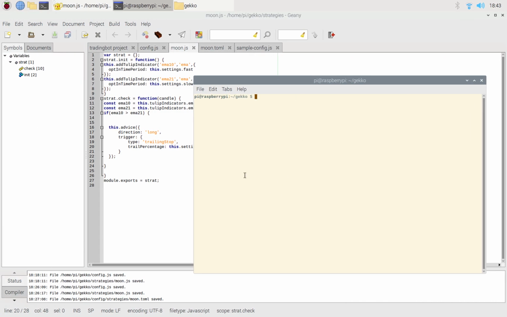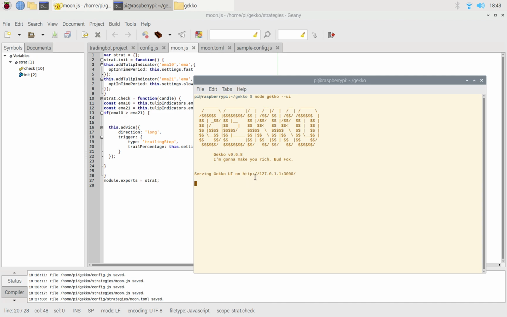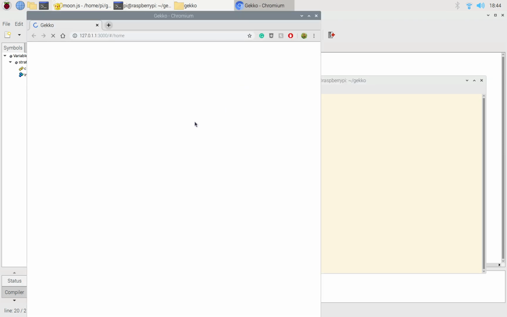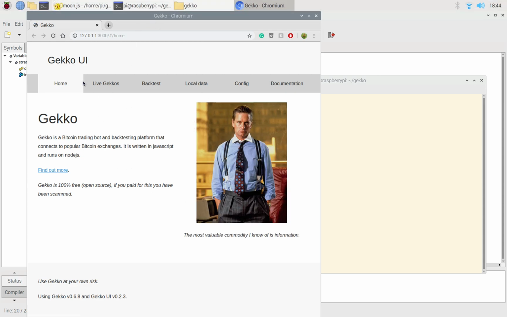But after everything is installed and got started, you can run the UI by this command. First, you have to be in the Gekko directory, so you would do cd /gekko. But I'm already in the Gekko directory, so I don't have to change my directory. And the command to run Gekko UI is node gekko --ui, and then now Gekko is hosted on your local server, and you can run this in your browser. And as you can see, now the Gekko UI is up and running.